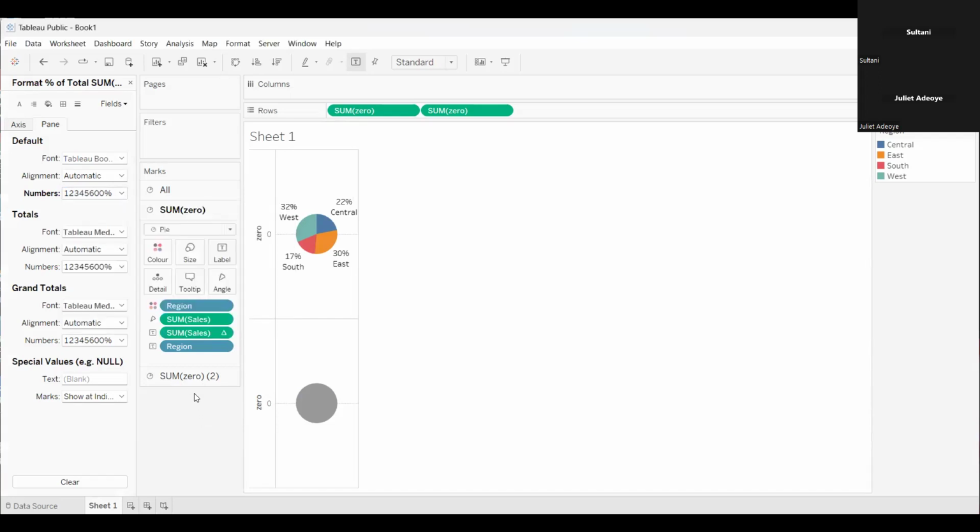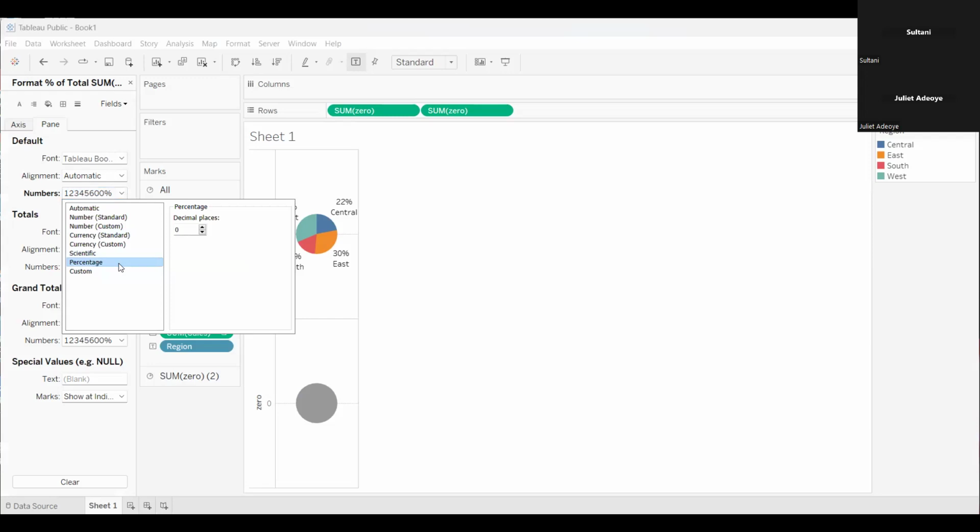The next one is we want sum of sales to be showing in our tooltips as pounds. Sorry, can you do that again? Which one? The last move that you did. Okay, from numbers, then you change it to percentage, yeah? Okay, thank you.